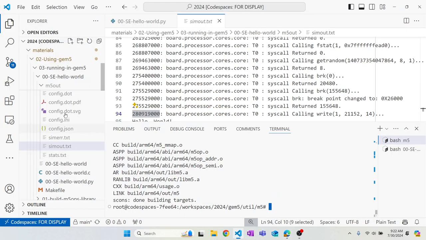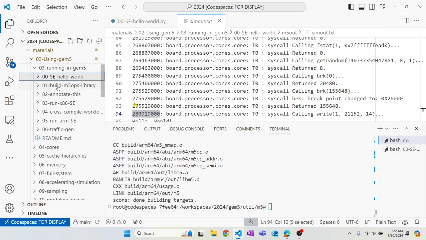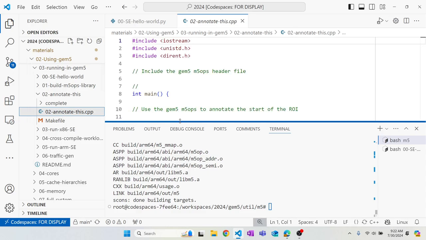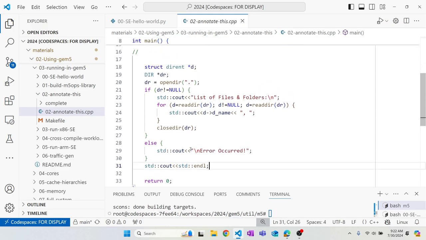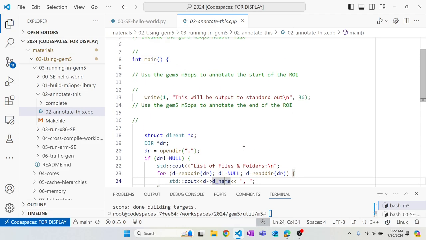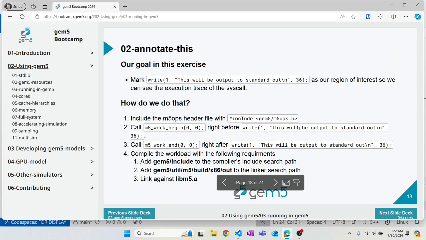Let me switch. Here is the source code of the workload. It does two things. One is it writes this string to the standard output. The other is that it tries to read all the file and folder names in the current directory and output them to the standard out. In this exercise, we want to mark this write-to-standard-out string as our region of interest using the m5 work begin and m5 work end functions.